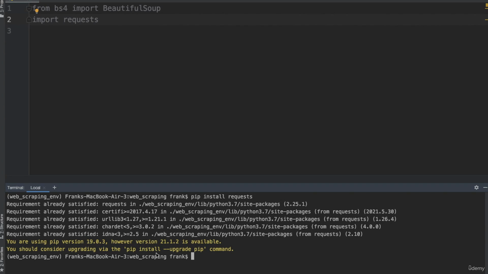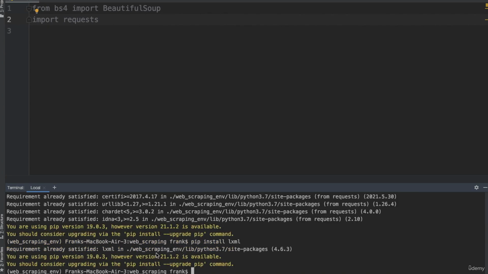Now we have to install one more thing, which is the parser. Beautiful Soup relies on a parser to get this HTML code. The parser we're going to install is called lxml. So I'm going to write pip install, and I'm going to paste this, and this is basically the parser we're going to use. If you want to install another parser, you can do it, but we're going to do just a basic scrape, so it's going to be enough with lxml. I'm going to press enter, and it's going to tell me that it's already installed.